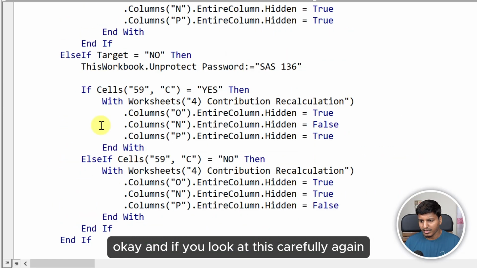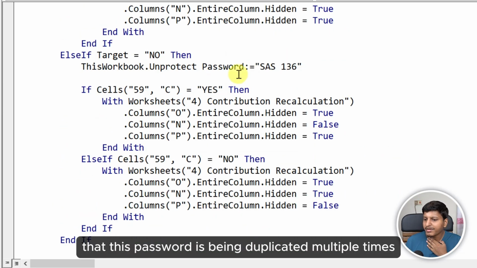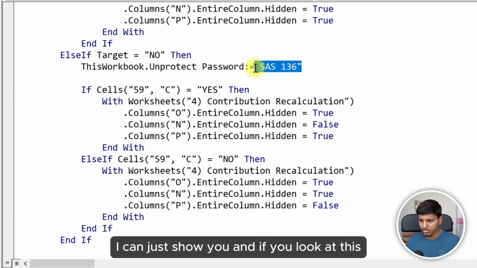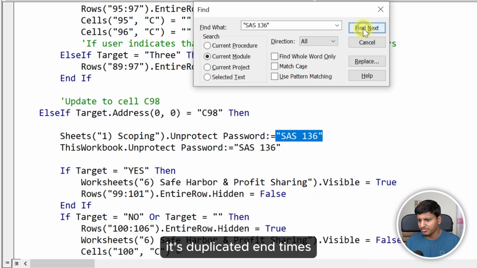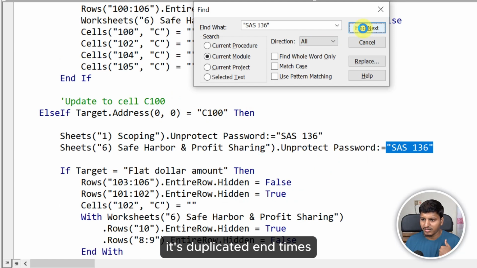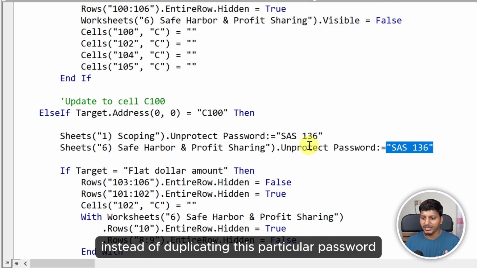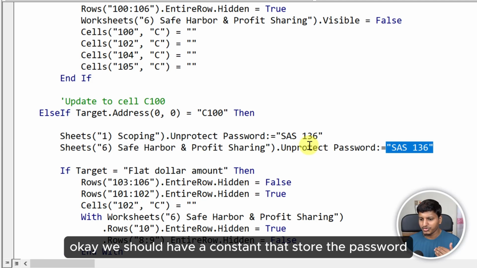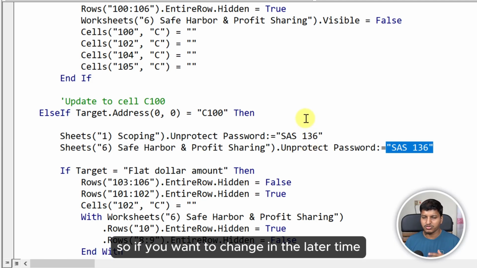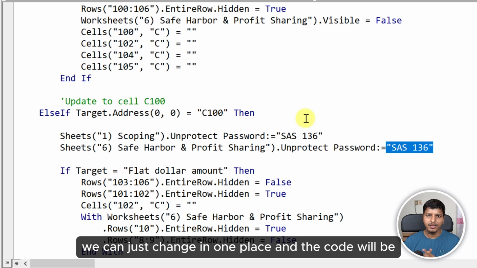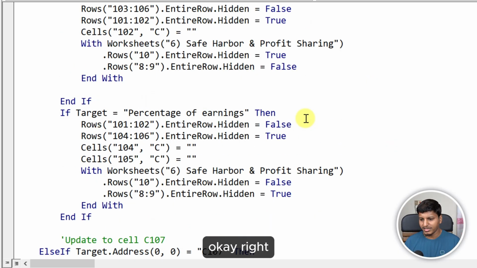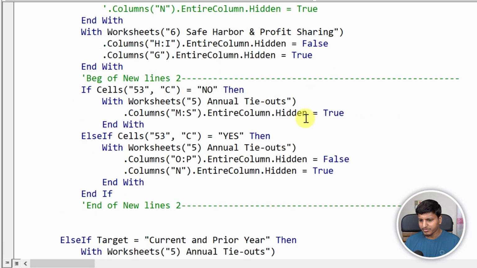And if you look at this carefully again, this password is being duplicated multiple times. I can just show you, it's duplicated n times, I guess. So we should create a constant instead of duplicating this particular password. We should have a constant for that password, so if we want to change it later, we can just change it in one place and the code will be okay. So that's another thing.